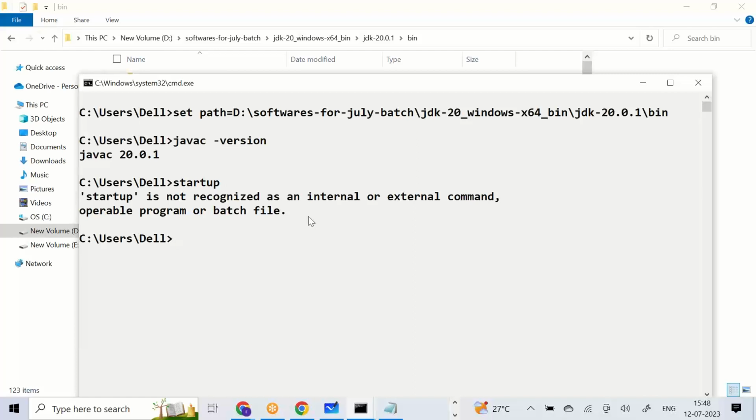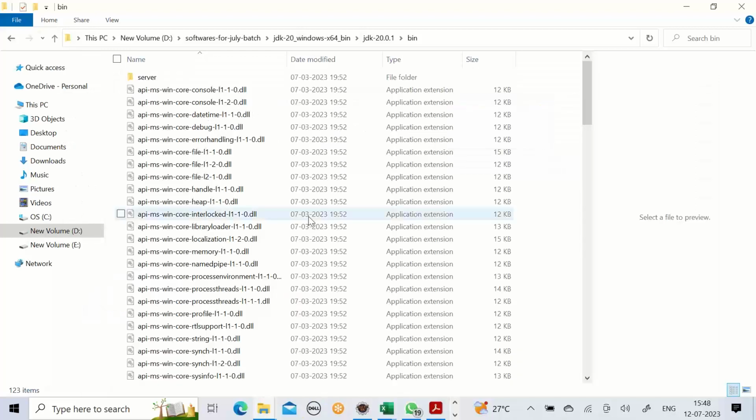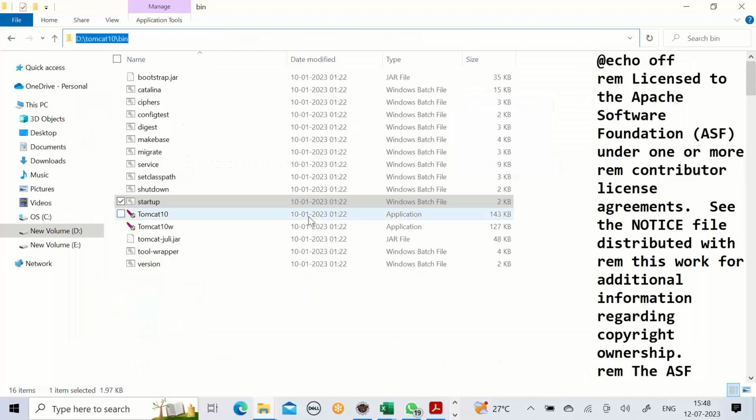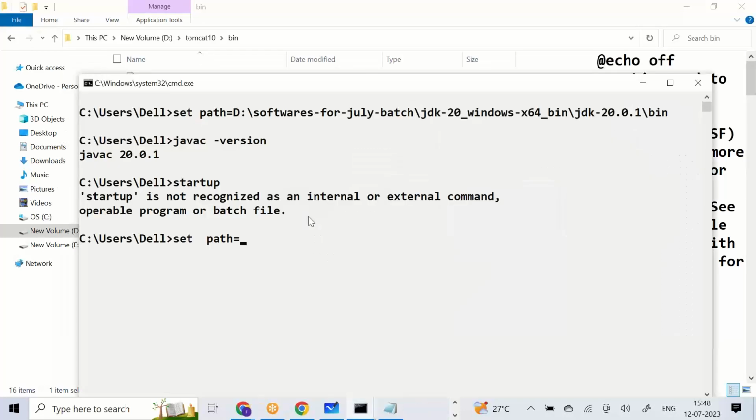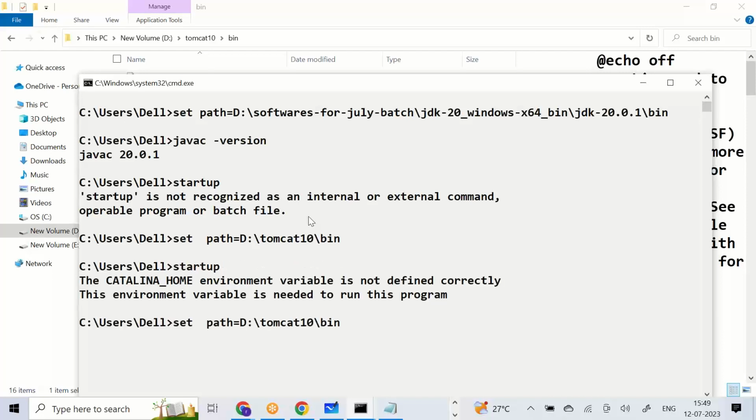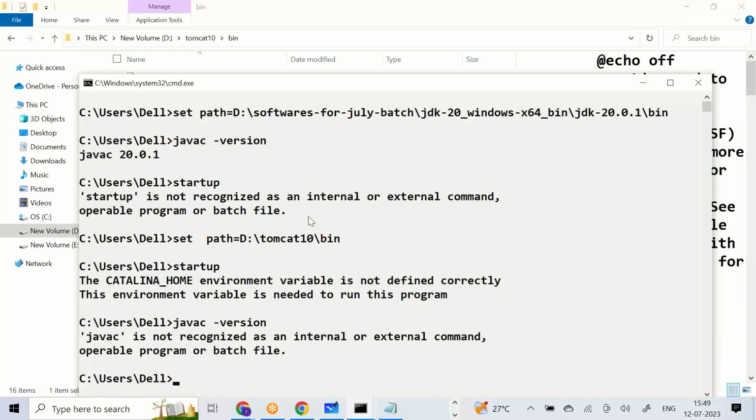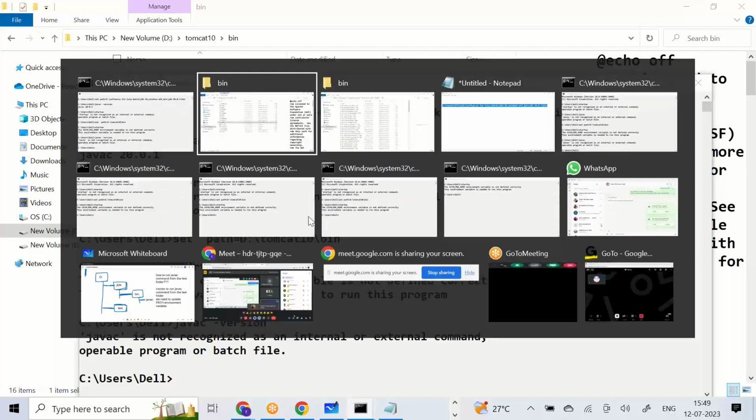Let me change the path once again. Everybody, set path is equal to. Let me go for Tomcat bin. This is the Tomcat bin. Copy. Now you can run startup successfully. You cannot run javac command. How to keep both the locations in the path? How we can keep? By using semicolon as a separator.